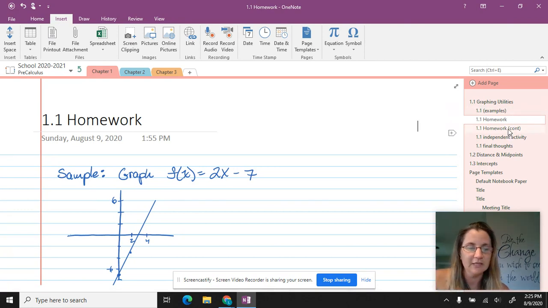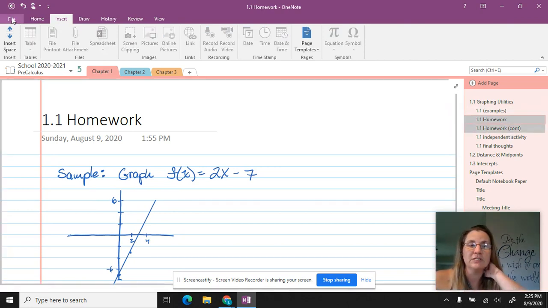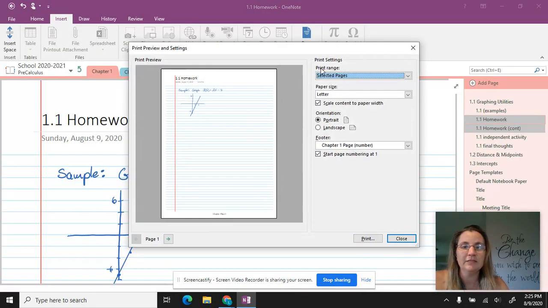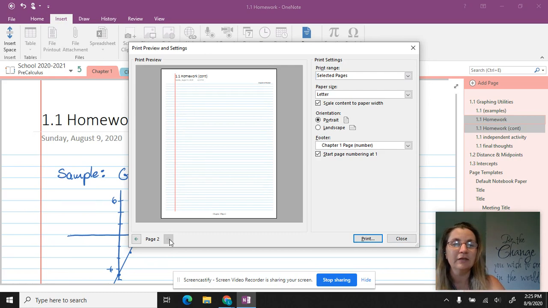So if I select both of those homework pages and go back to print preview, notice now it says selected pages. That wasn't an option before because I only had one page selected. So now that I have selected pages chosen, we've got 2 pages that will show up, okay?